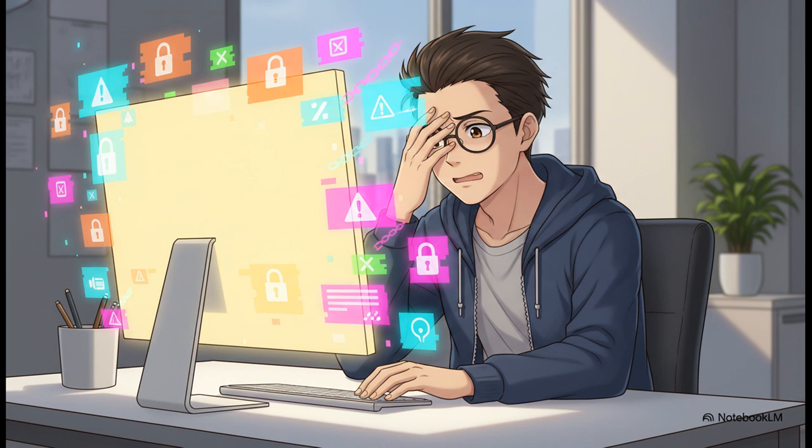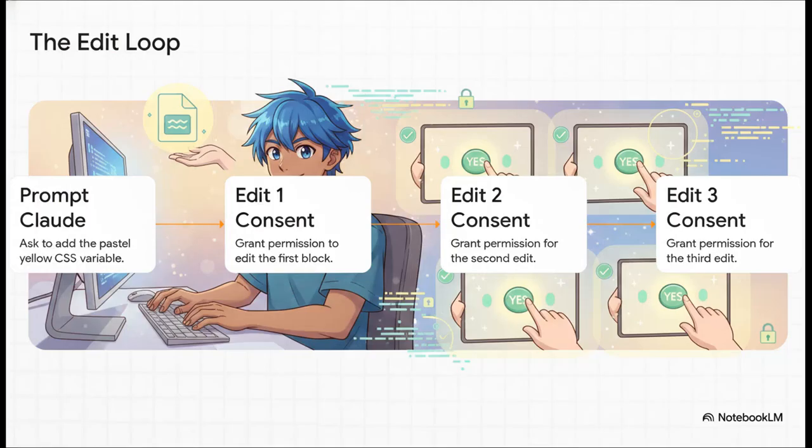Picture this. You're working away and you just want to make a super quick styling update. You ask Claude to jump into your global CSS file and add a new theme variable called highlight. Oh, and make it a nice pastel yellow. Sounds like the simplest thing ever, right? Like literally a 10-second task. Well, let's track exactly what happens here step by step.